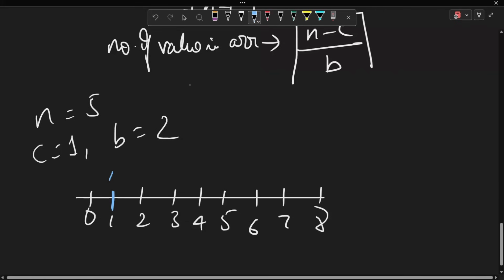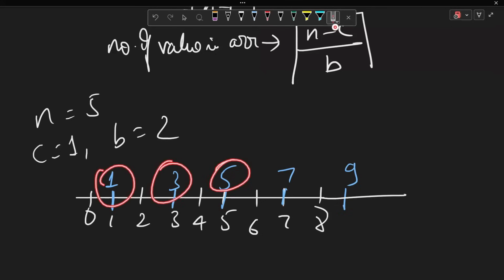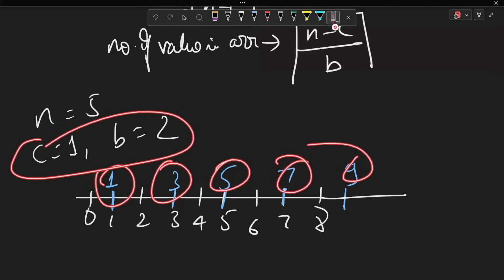So 1 is present in the array. Then 1 plus 2, 3 is present in the array. Then plus 2, 5 is present in the array. Then 7 is present in the array, 1, 2, 3, 4. And then 9 is present in the array. These values are present in my array. Okay, these are the 5 values present in my array for c equal to 1, b equal to 2.